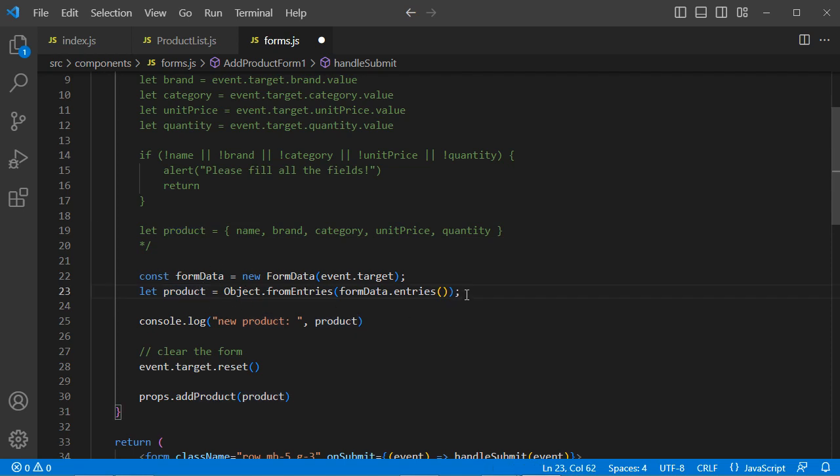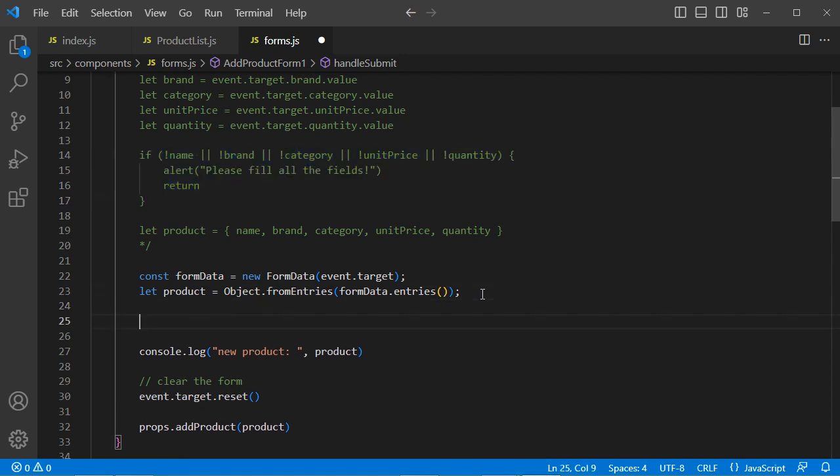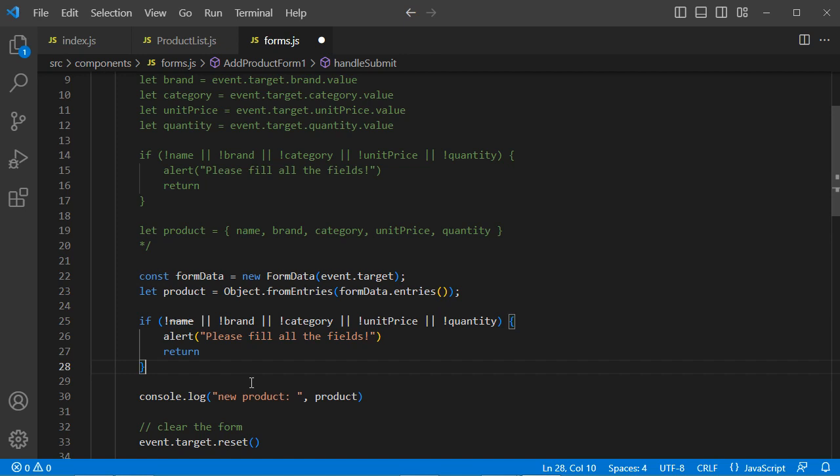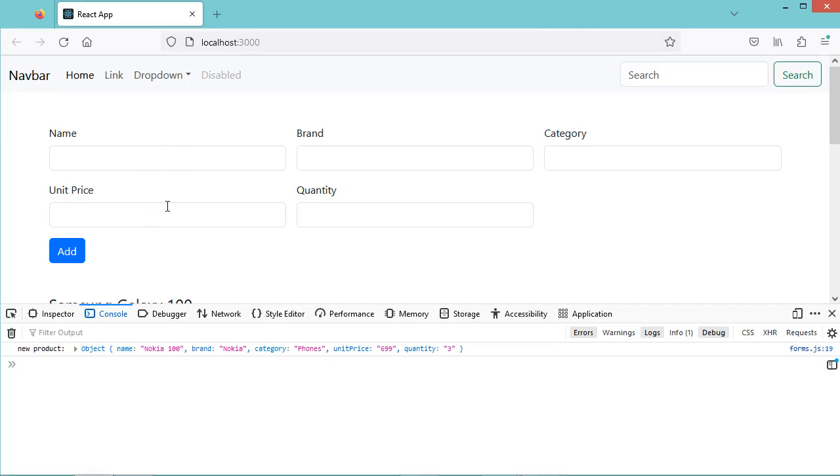Then let's make some data validation. So let's copy this. And here instead of name, we have to write product.name. Let's do the same thing with the other variables. Let's save the file. And let's create a new product. Then add. And we have this new product with this object.